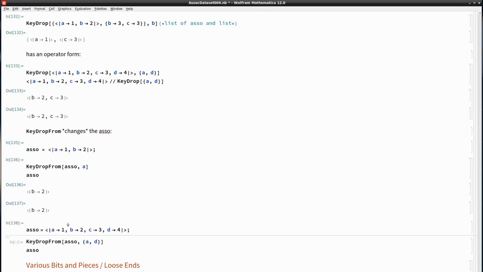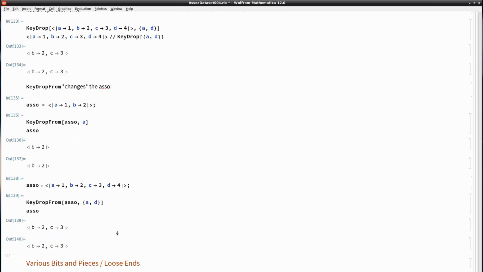So here another example. We have a new 4-element association, and we are dropping elements A and D, and then we look at the association itself after the operation and it has changed, right?